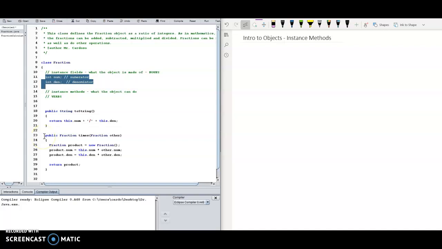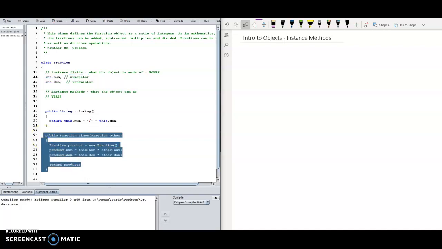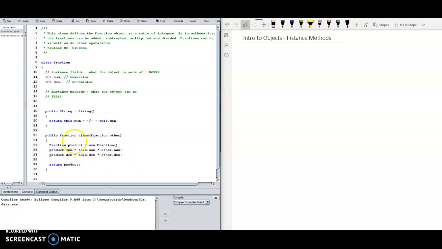We got cut off there at the end, so I didn't get to fully explain this example. So here is an instance method called times. Its purpose is to multiply two fractions and return the new one as a new fraction. So this is the return type. If you remember from before, this is what it's returning.